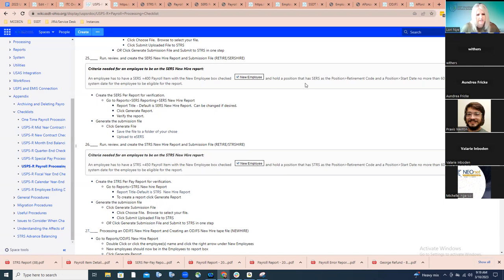So it has to be 60 days from the current date, going back 60 days. Those are the only employees that will be included in the new hire reporting as being eligible to be reported. Okay, so you can't report somebody in the future. And I guess that makes sense. What happens if a month from now that employee doesn't end up working at the district and you've already reported them? That can cause some additional headaches. So just something to keep in mind, because we have had questions on that.